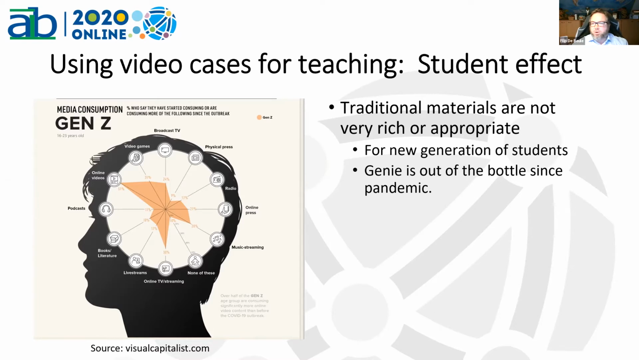Traditional materials are actually not very rich or appropriate for this new type of student. And when we look at, for instance, the Gen Z student, they are much more focused on visuals, on online videos, on online streaming, etc. As you can see here, and this has only gotten worse or more pronounced, if you like, since the pandemic.